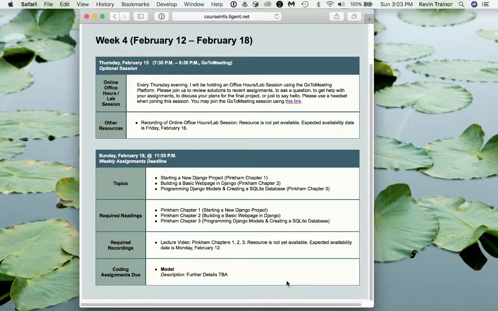So what are we going to do? Well, starting in week 4, we're going to read and review a bunch of chapters in the Pinkham book. Week 4, we're doing chapters 1, 2, and 3. That should get us to the place where we know how to build a model. Okay, and then we're going to build the model for our practice project, which is the student information system.